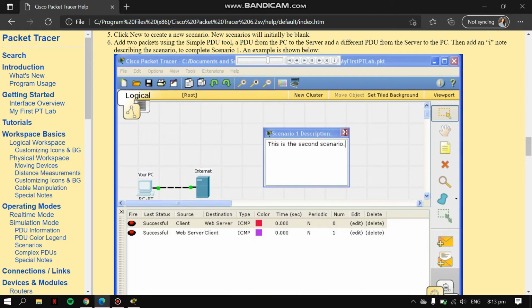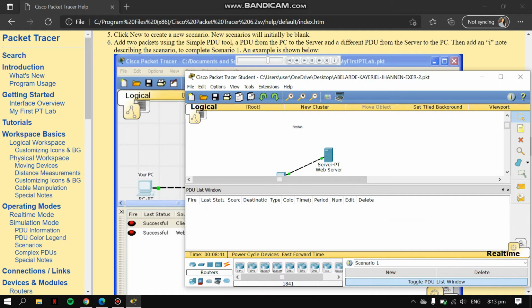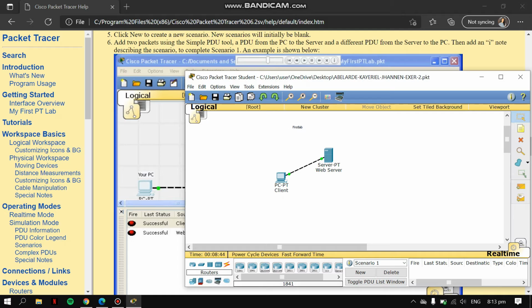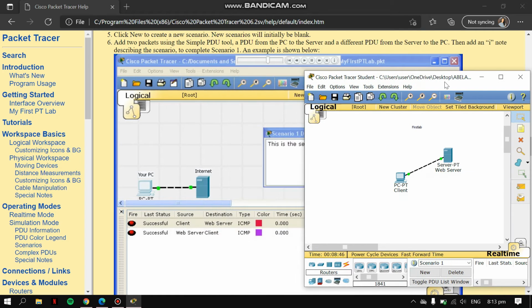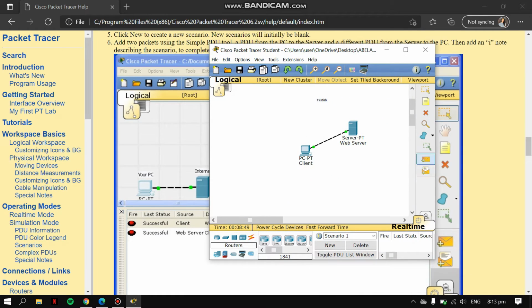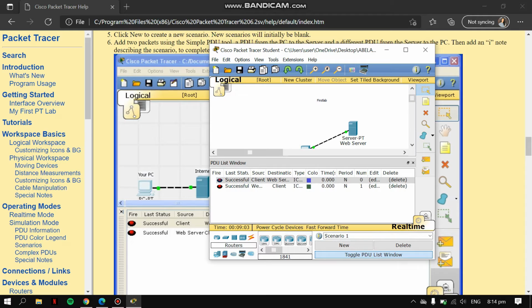So number 6 here is to add two packets using the simple PDU tool. A PDU from the PC to the server and a different PDU from the server to the PC. So, for example, here, and then ma-add kita sang simple PDU sa PC to the web server. Then web server to client PC. So here, makita ta nga successful web server and the client.